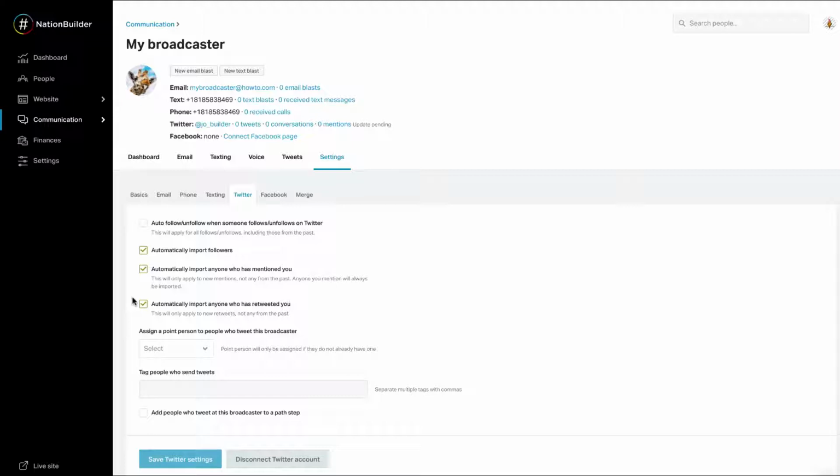Accounts you retweet or mention. If you retweet or mention someone, even if they've never interacted with you, NationBuilder will add them to your nation as a prospect. For each Twitter profile added to your nation, NationBuilder will import the profile photo, bio, location, and website.